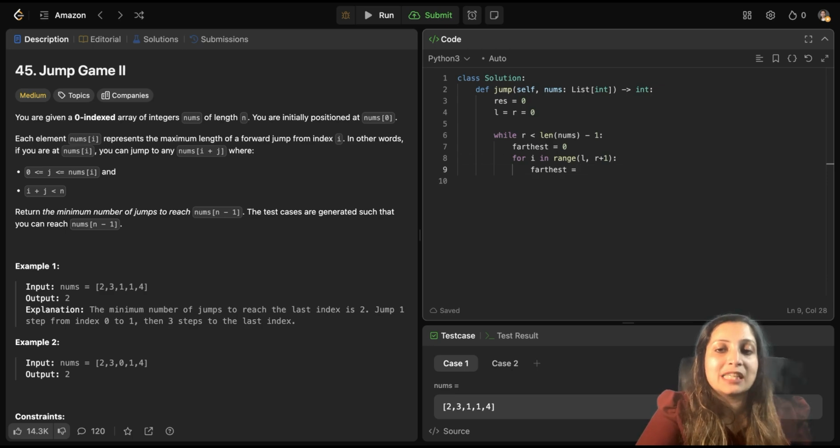So how much maximum jump you can make. So farthest would be max of farthest, and what would be the next value? The next value would be your current index in the current window plus the number of jumps you can take from the current index, which would be nums of i. So essentially, you are updating farthest to the max of the current farthest value, or the current index plus the number of maximum jumps you can make from that index.